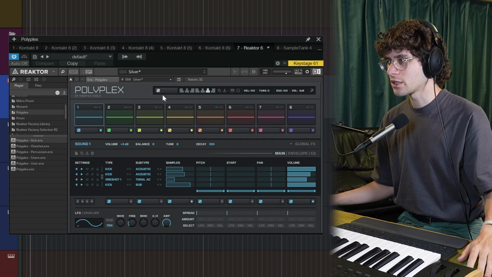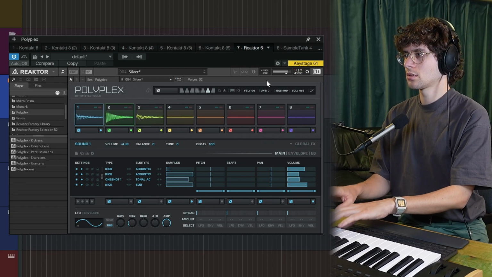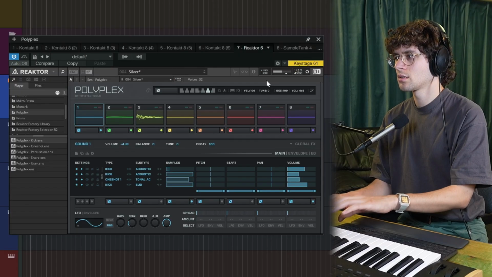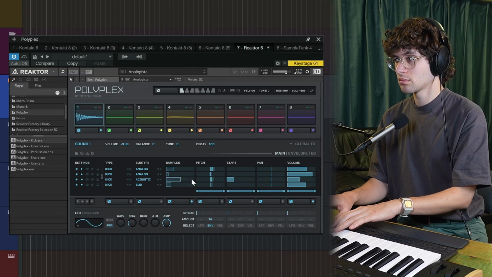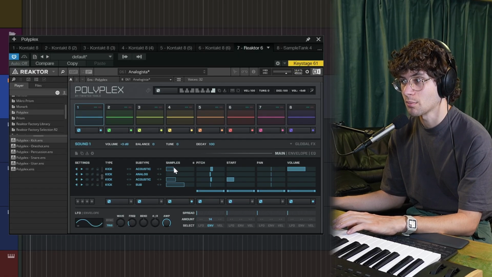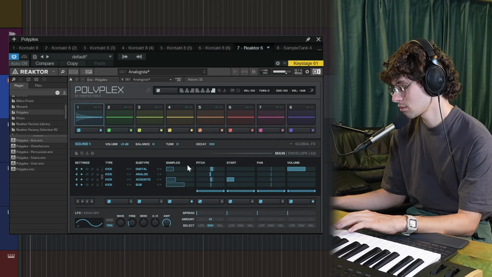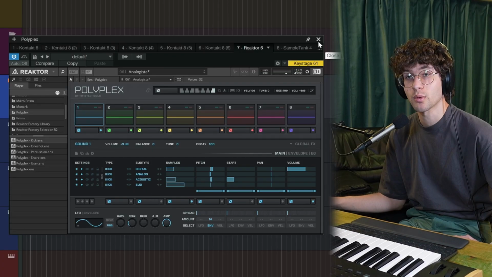Something cool is you can actually randomize this. You can find these sample types, acoustic. And here you can select different samples just with a slider. Or we can go to digital. Yeah, that's Polyplex. Definitely worth checking out.